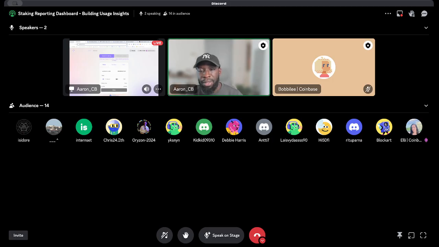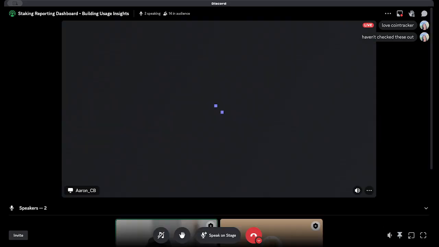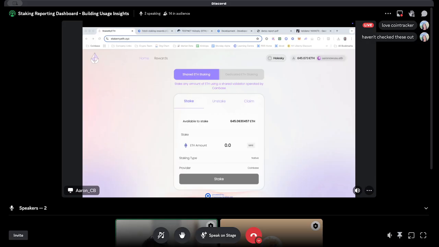So as Bobby Lee mentioned, I'm a senior product manager on staking at Coinbase. I look after a team which is building out the Coinbase staking API. This is a non-custodial staking API, which allows fintechs, other platforms, and crypto platforms to integrate and offer staking and rewards to their users.